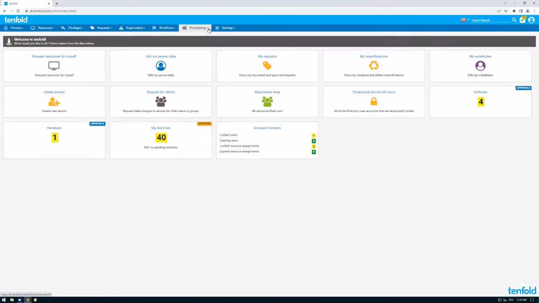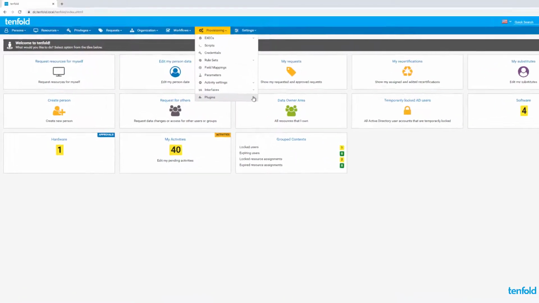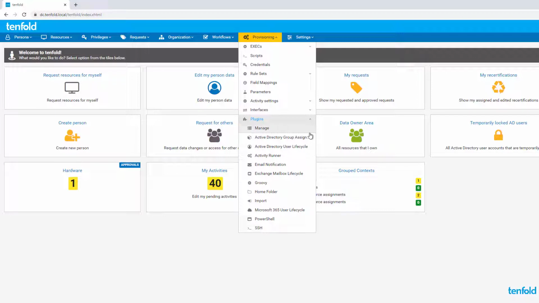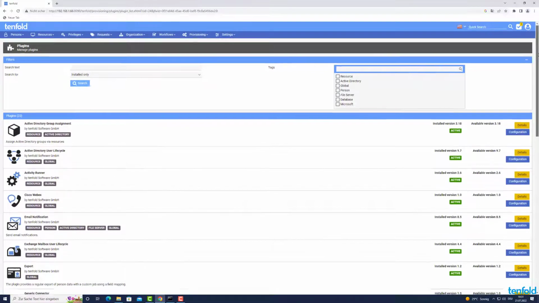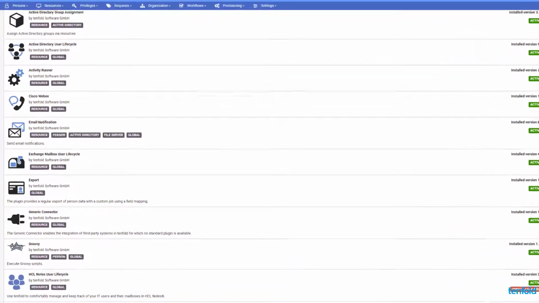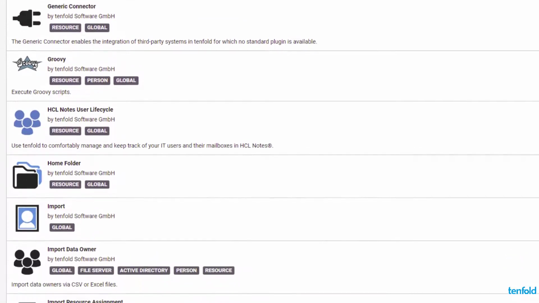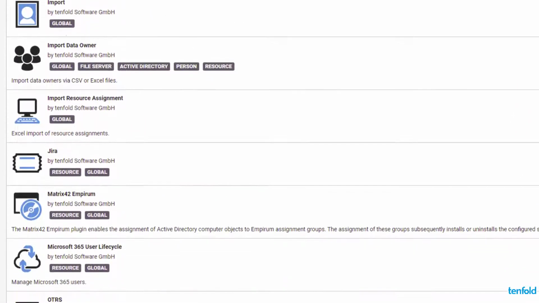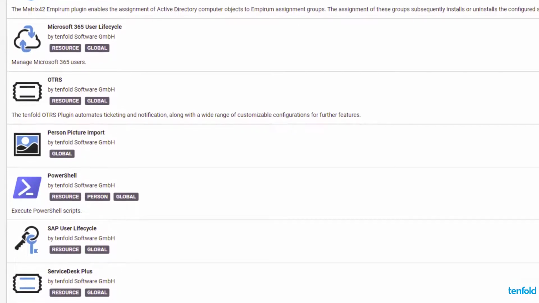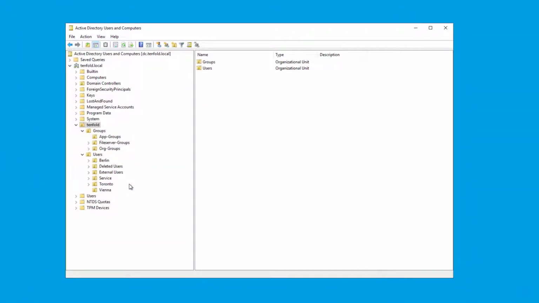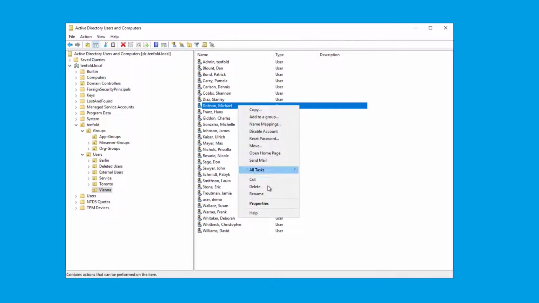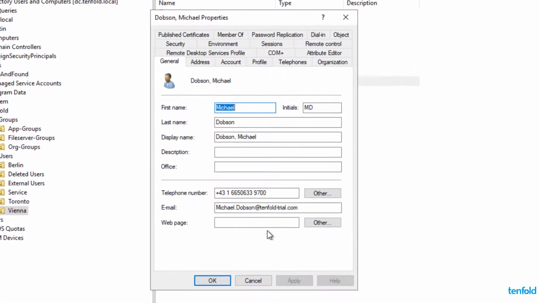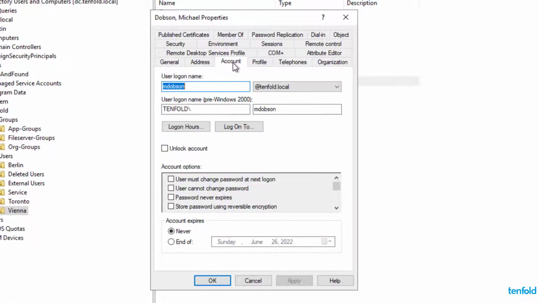Tenfold offers a wide variety of plugins through which you can connect it to systems like Active Directory, Microsoft 365, SAP, and many more. You can configure these plugins very simply in the browser. No programming skills are required. The plugins will create user accounts and mailboxes automatically in the target systems, as well as implement naming conventions for usernames and email addresses. They also assign groups and permissions automatically through interfaces.